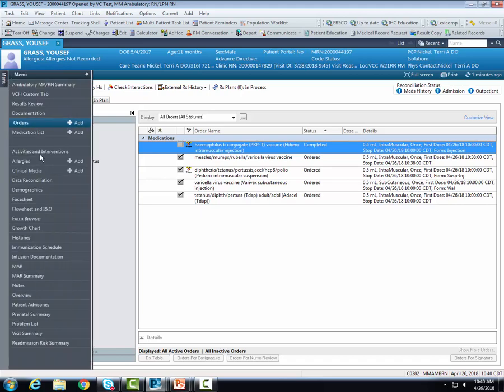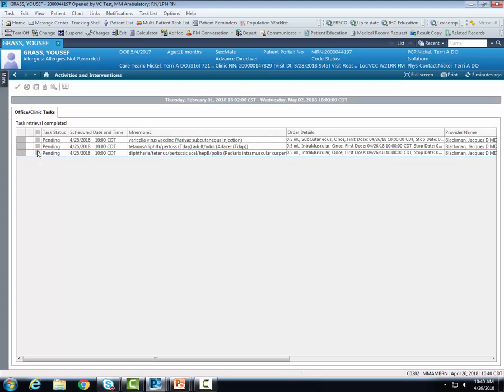Once the order's been placed, the person who's giving the immunizations will give those immunizations, and then they need to also go to activities and interventions to document what they gave. The documentation here is very important because that's how the patient's chart gets updated. It's also how the billing is done. If all that ever happens is that the orders are placed, then the patient doesn't get billed, their chart doesn't get updated. So the order is placed, and we go to activities and interventions for those tasks.